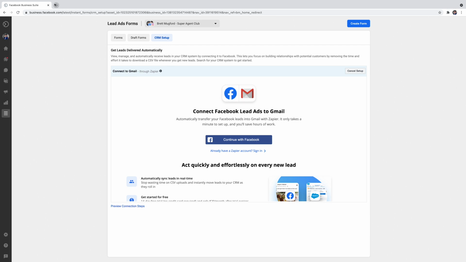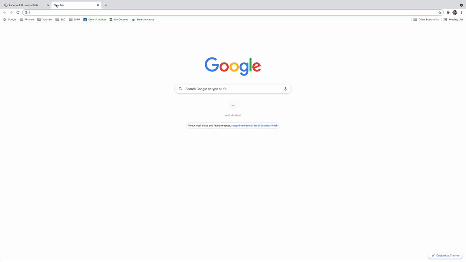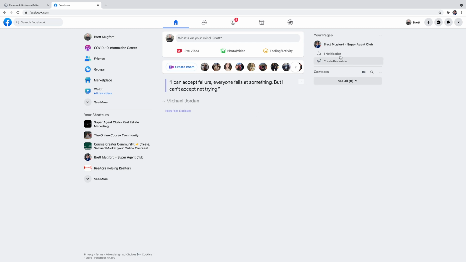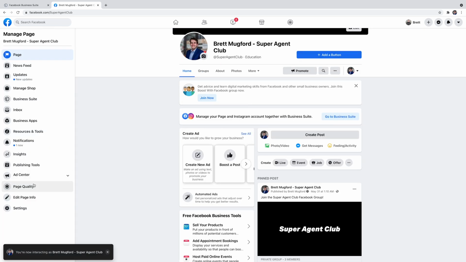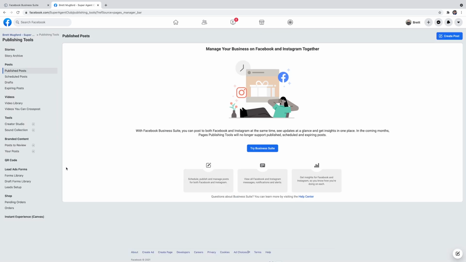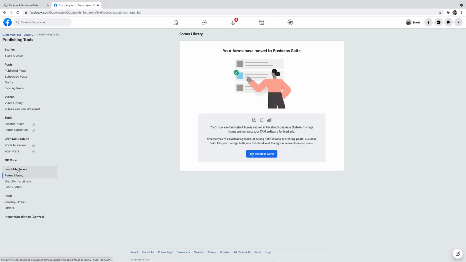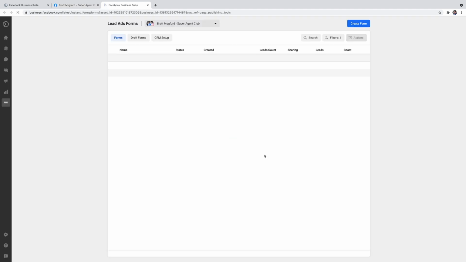Okay, now the other option is, you're going to go to your Facebook, click on your page here, then on the left hand side you'll click publishing tools. Okay, it will take you to this, and on the left hand side you'll see lead ad forms. So just click on lead ad forms, and you can click try Business Suite if you've never been in the Business Suite before, and it takes you directly to that exact same place.